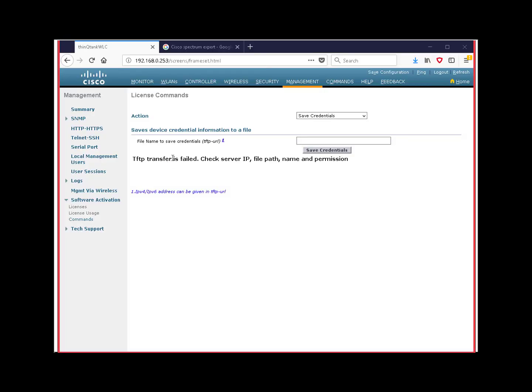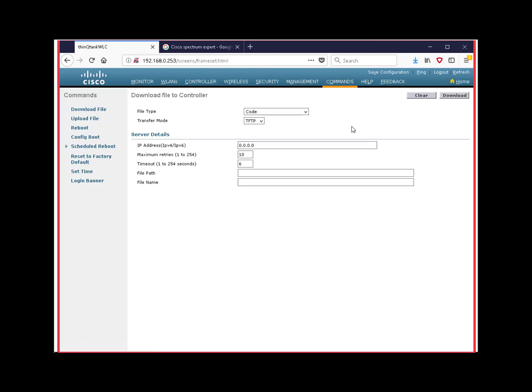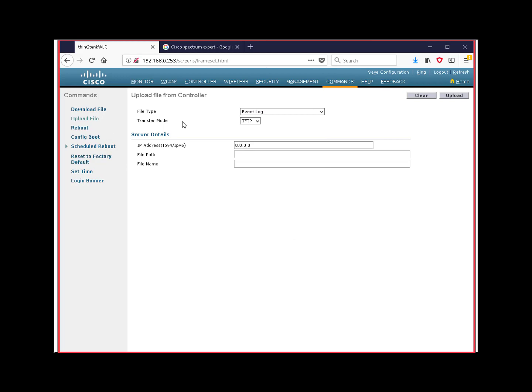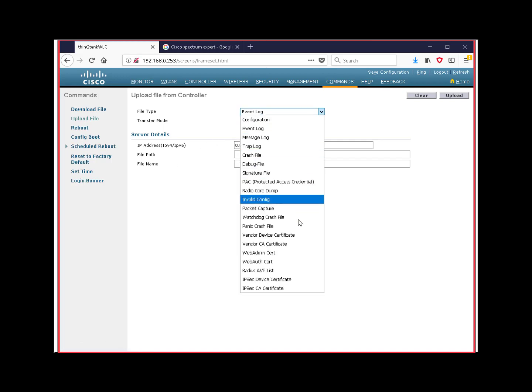Let me show you. If I go to tech support, let's see. Actually, let me go to commands here. You upload a file, and you can see all the kinds of different files that you can upload, which includes the configuration file, debug, signature file, and so on. You can also schedule reboot, etc.